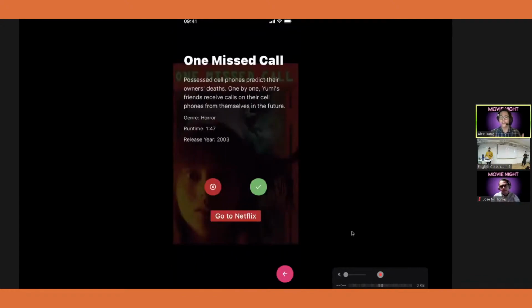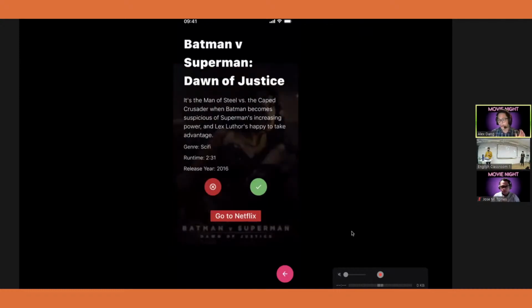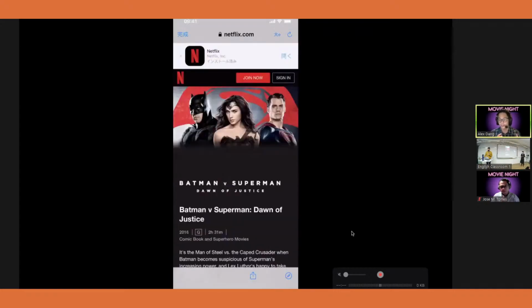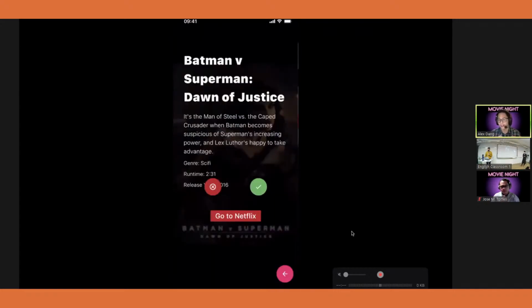And again, after making an input, the app will provide a helpful indicator to let users know the result of their input. Also, from the movie info screen, if you see a movie that you're really interested in and you want to watch it immediately, you can click on our Go to Netflix button, and you'll be redirected to the Netflix page for that movie. And if you have the Netflix app downloaded on your device, you'll be redirected to your Netflix app.